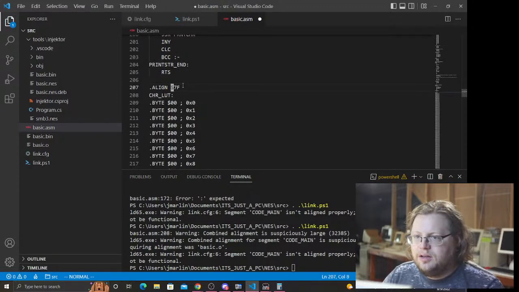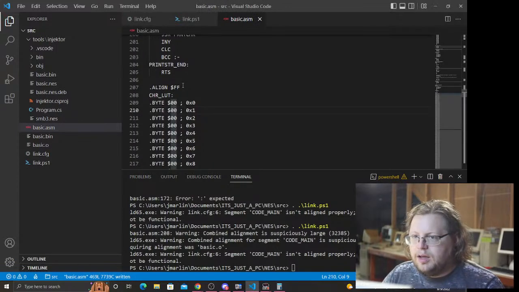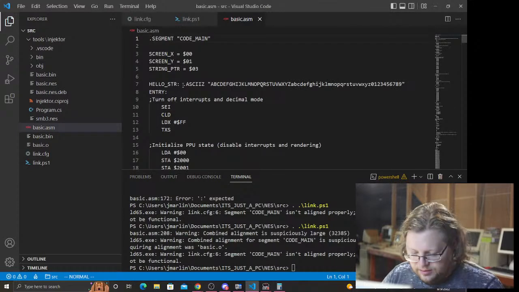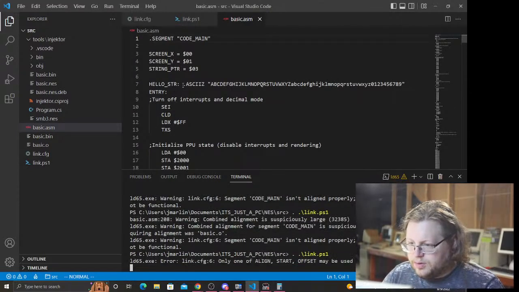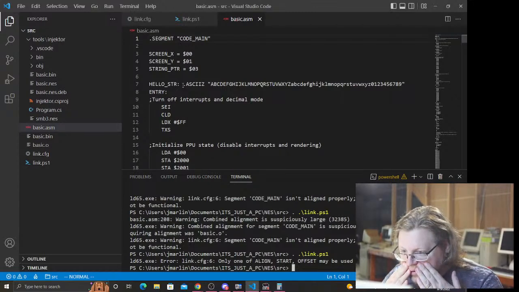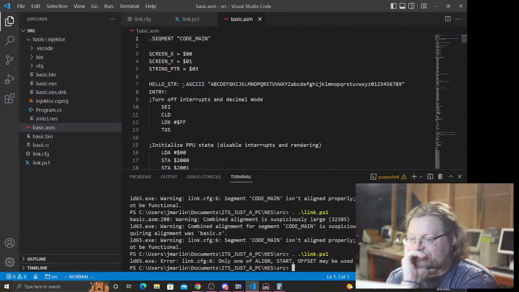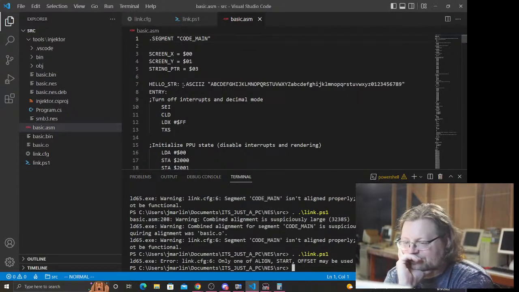Align. Gonna try FF. We'll see what it does. Okay. And I already removed the align up here, right? Yes. So let's run it again. Only one of align, start, offset. Well, yeah, I know. Oh, that is so annoying. So I have to, like, god damn.